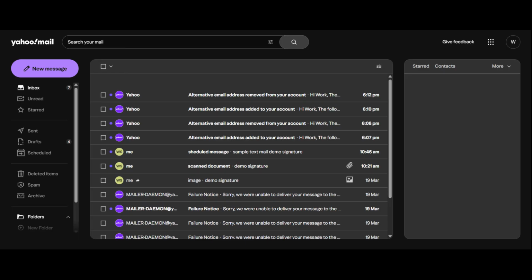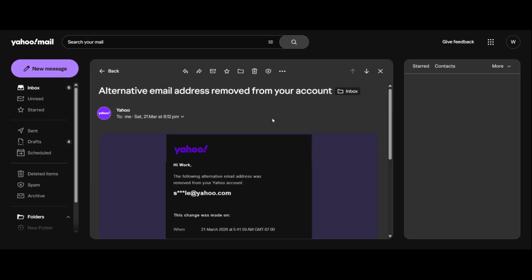Alright, let's jump right in. First, open Yahoo Mail in your browser and sign in to your account if you aren't already logged in. Once you're inside your inbox, look for an email from the sender you want to block. It's important to open one of their messages first because that gives you access to the options needed to stop future emails from that address.